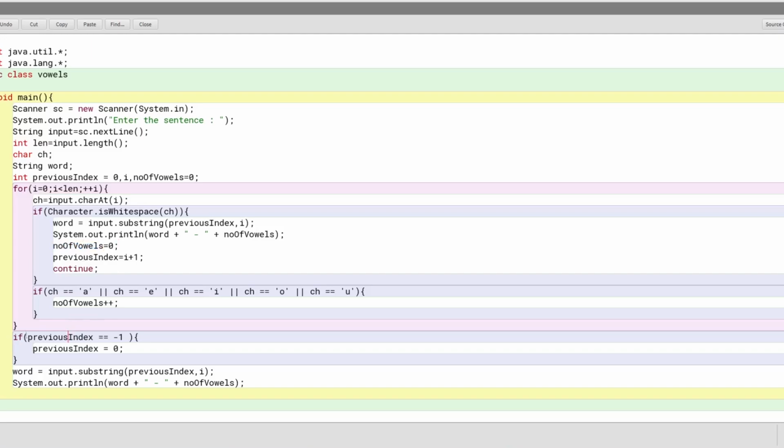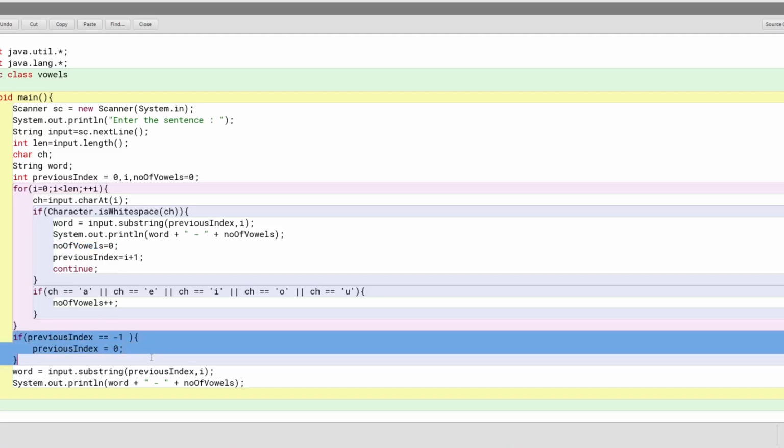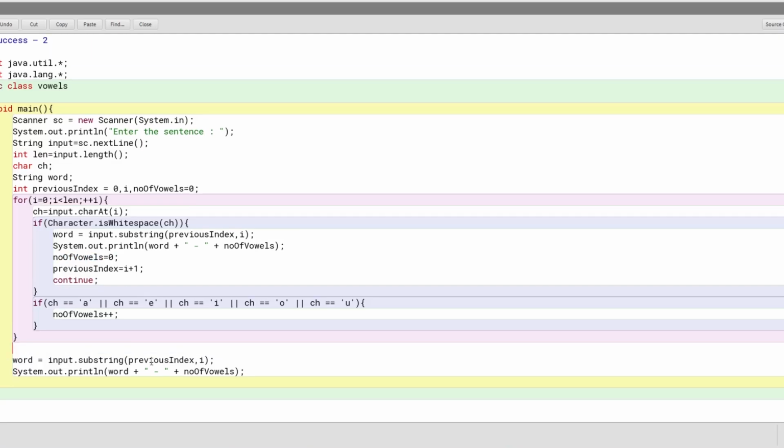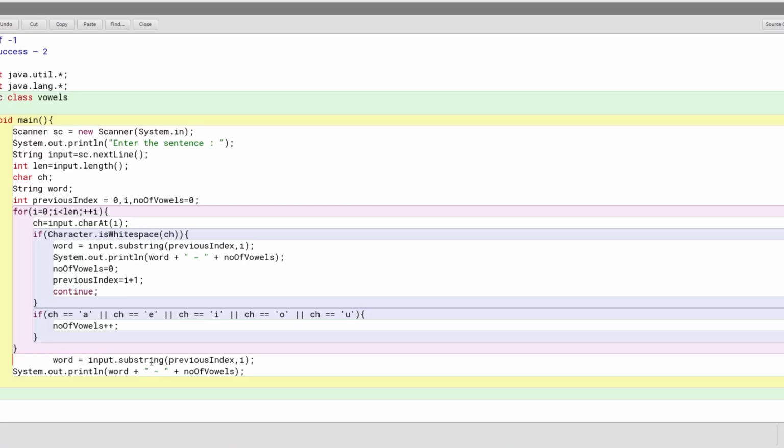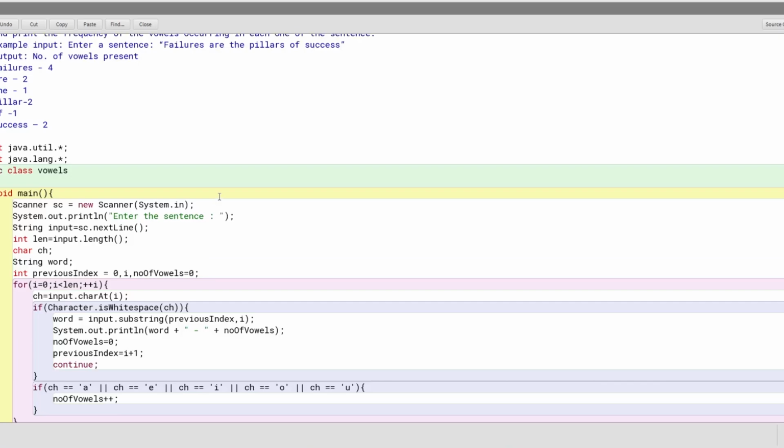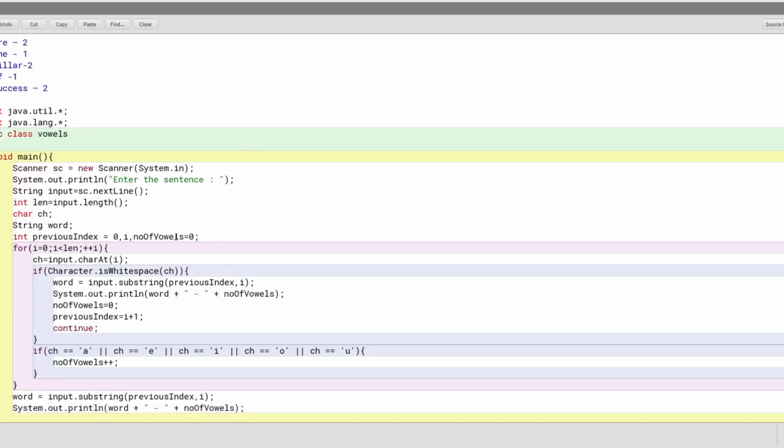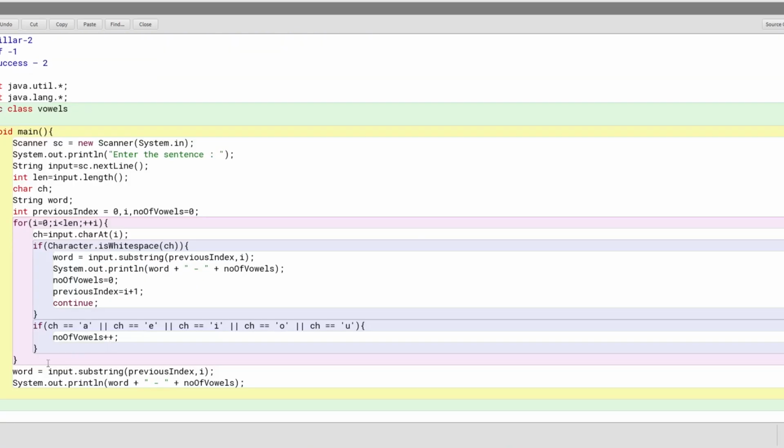At the end, this is not related to previous index and those kind of things. Previous index is already changed properly. So simply word is equal to input.substring from previous index to i, then print word and number of vowels. This is needed because when we are at the end, everything will be done and we'll simply come out of the loop without printing the last word. So let's just check if this works.